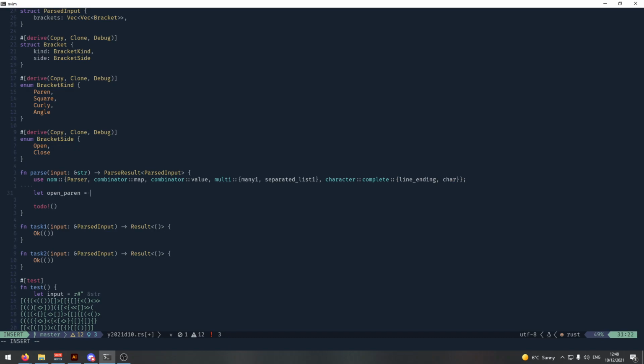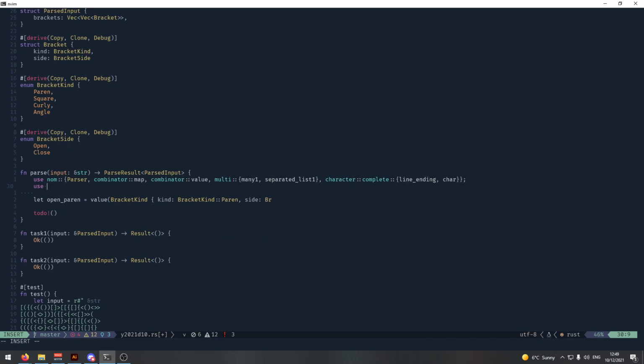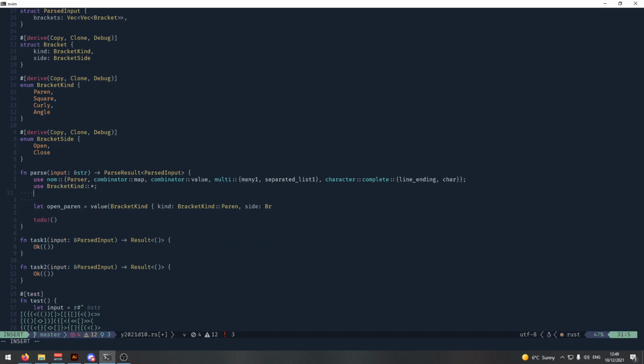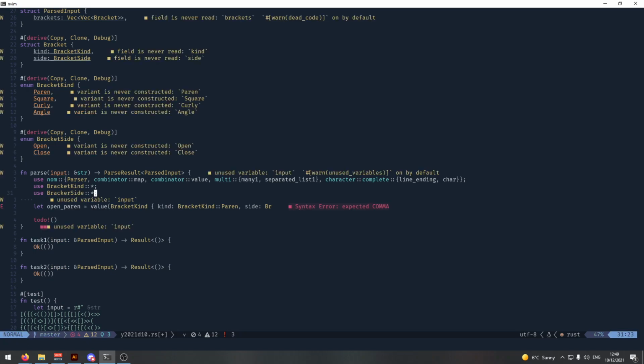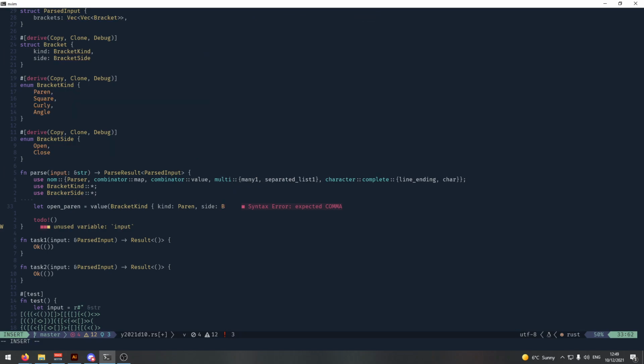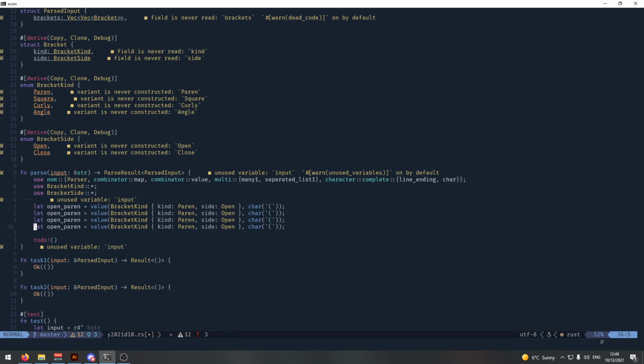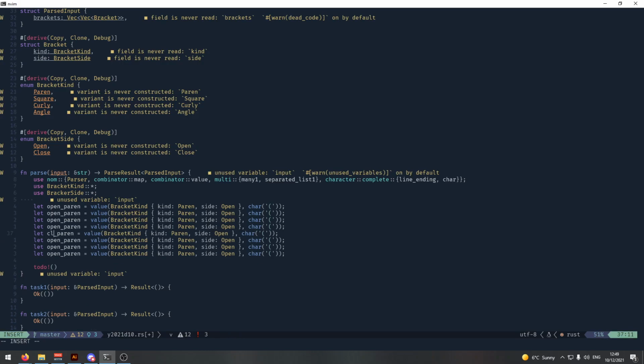There we go. So we have open paren, which is equal to value of bracket kind, where kind is bracket kind paren, and side is, you know what, let's use bracket kind all and use bracket side all, just so that we can refer to these a bit more naturally. So kind is paren and side is open, and we want that to happen for the open character. So 4, 5, 6, 7, 8, and then these ones need to be close.